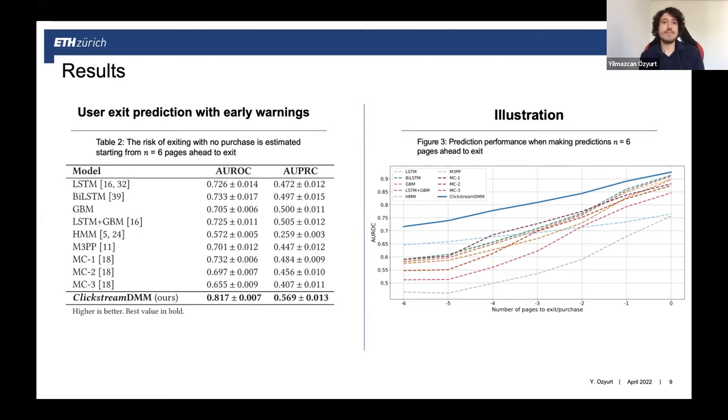On the tables on the left side, you can see that by both the area under the ROC curve results and the area under the precision-recall curve results, our model consistently improves the scores of the state of the art by more than 11%. And on the right side, with the blue solid lines representing the performance of our model, you can see that basically we outperform the state-of-the-art approaches at any time step.